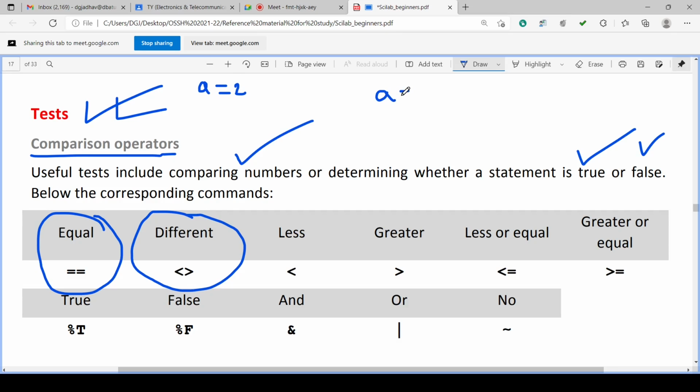Then A equals 2, it will be true. If it equals 3 minus 1, it will be true. If it is 4 by 2, it will be true. But if it is A equal to 6 minus 1 or 6 minus 2, it will be false. So it is true, it is true, it is false. Okay.